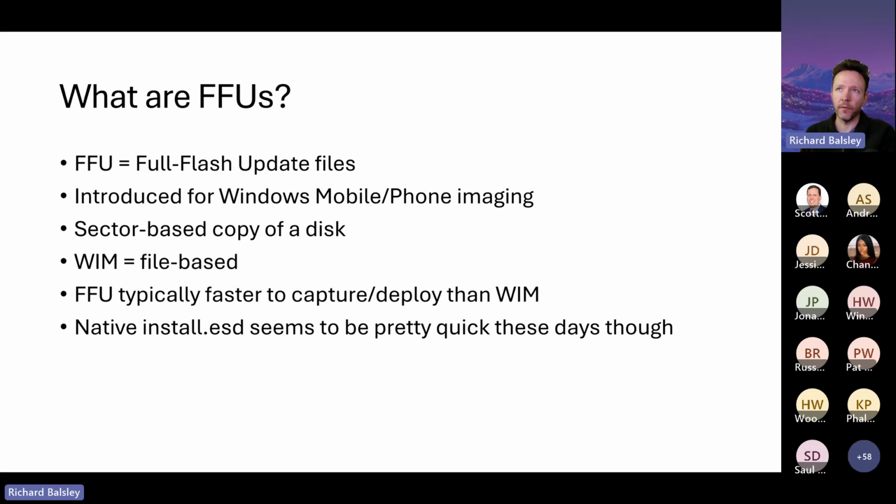So what are they? As I mentioned earlier, an FFU is just a full flash update file. It just has an FFU extension. It's very similar to a WIM file, actually. You can use DISM to modify them. So if you needed to mount an FFU, you can mount it using DISM, using the same commands. And then you can service that by adding files, if you wanted to add updates and things like that as well.